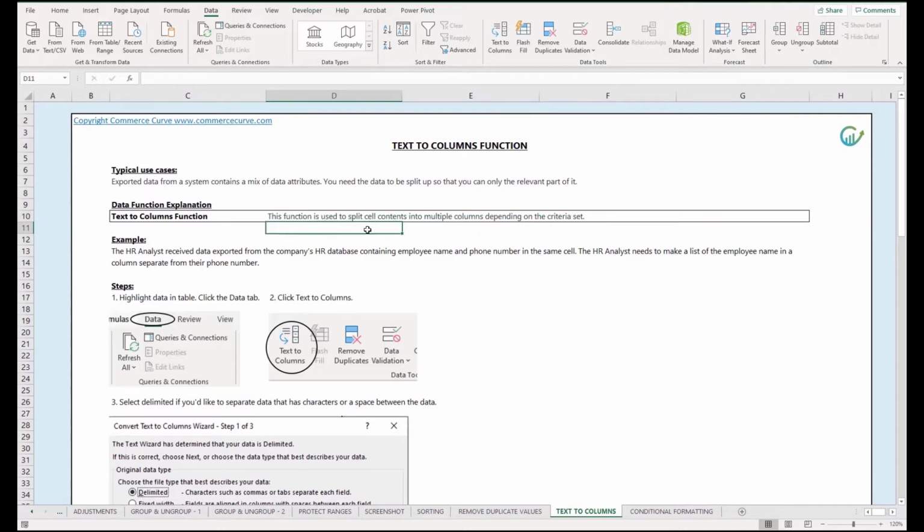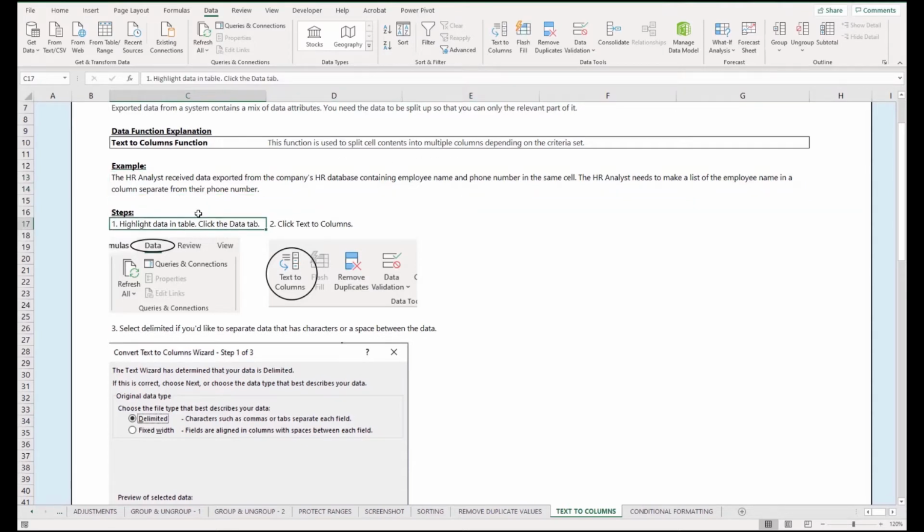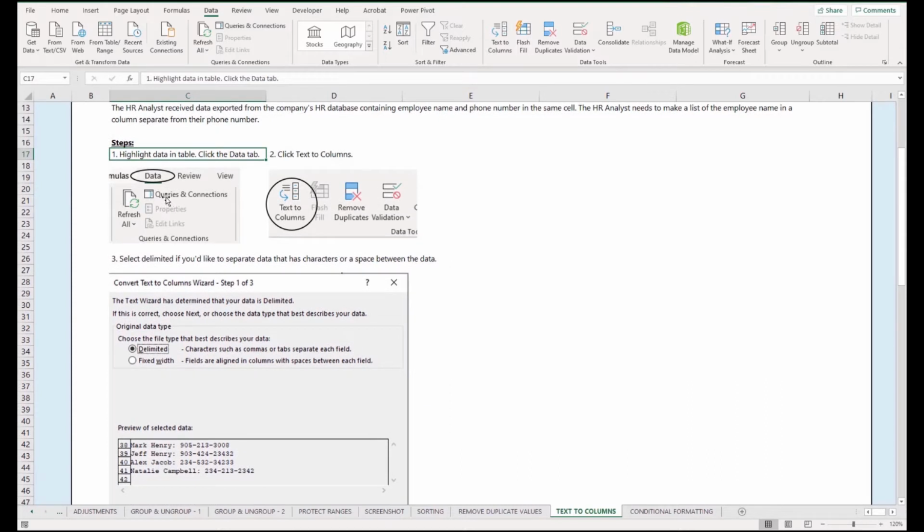And let's take a look at an example. So let's assume an HR analyst received data exported from the company's HR database containing employee name and phone number in the same cell. The HR analyst needs to make a list of the employee name in a separate column from their phone number, and they want to use the text to columns function to be able to do that. Obviously, there's a number of ways you could do it other than using the text to columns function, but the text to columns function built into Excel makes it really easy so that you don't need to do it manually or apply formula to separate the data attributes from the cells.